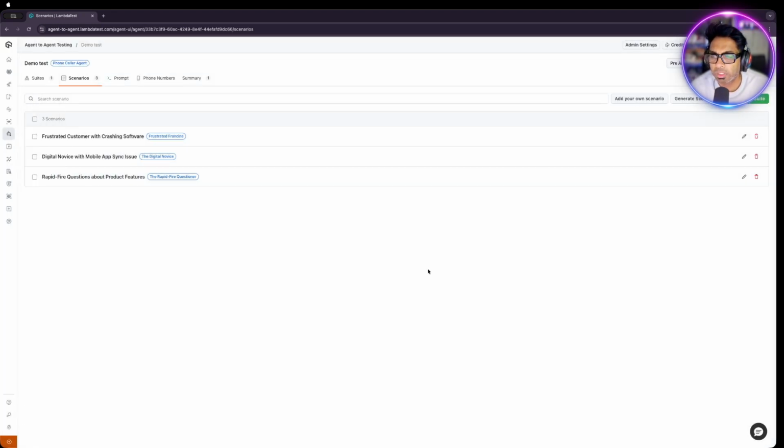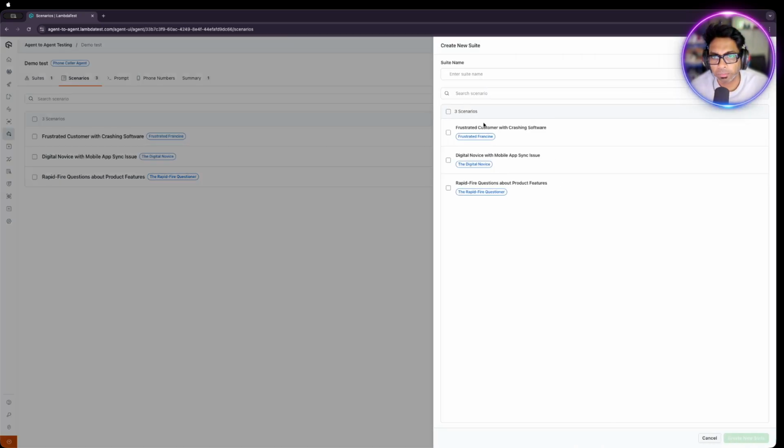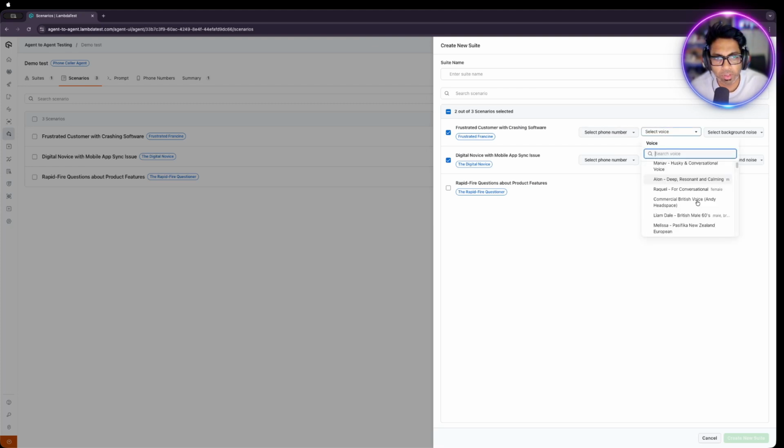Once you have the scenarios generated, what is the next step? You're going to create a suite. It's because a suite is nothing but a collection of scenarios. So you could click on create suite. You can select any number of scenarios that you want. Select the phone number, select the voice. We have multiple voices, and of course background sounds.